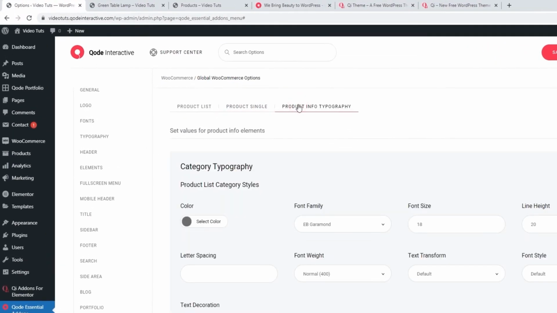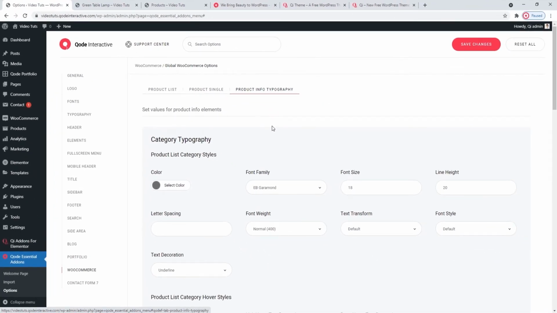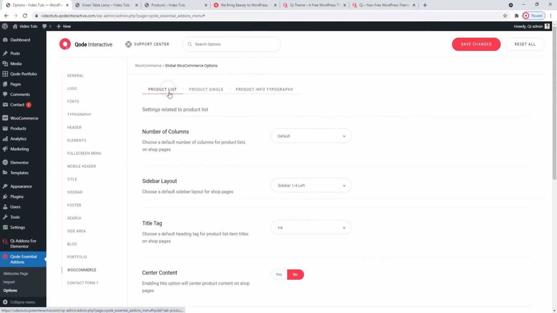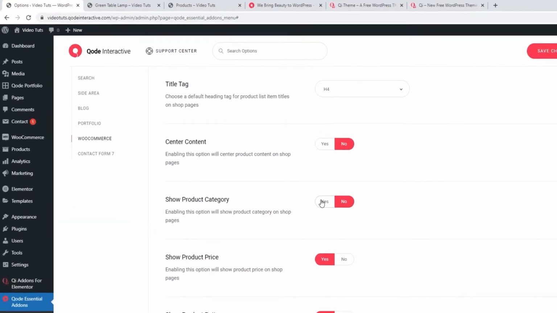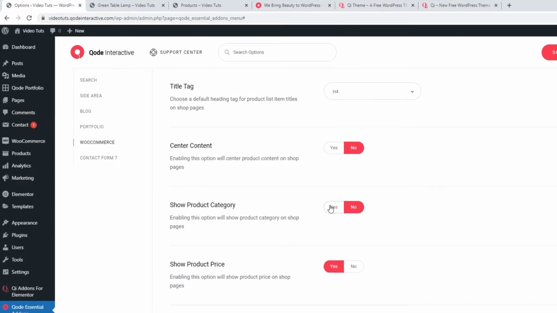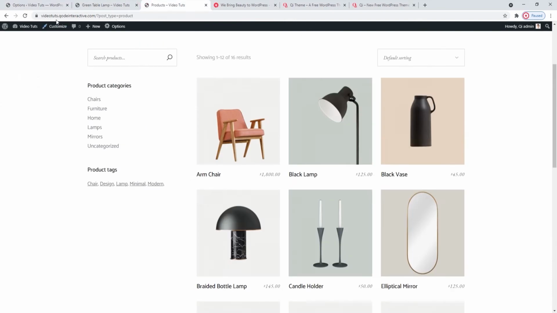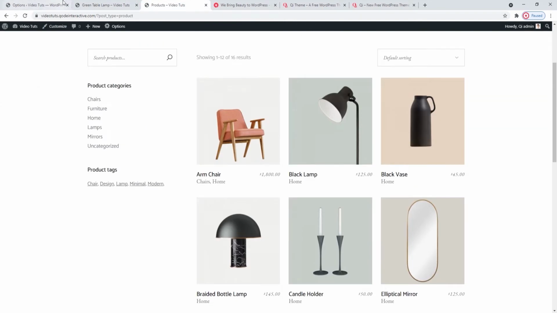Alright, now for our final tab in the WooCommerce section of the global theme options. The product info typography. The first part of these options is dedicated to category typography. At the top, we have the options for the product list category styles. So, in order to show you how these different styles and typography options affect the categories shown in the product list, I first have to reopen the first tab and enable the option for showing the product categories in the first place. There, and save changes. Now let's check the page. Alright, we're ready.